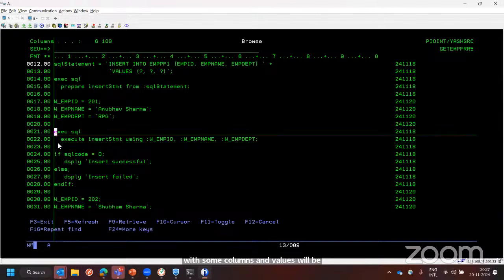So the use of this is, while preparing the SQL, we don't know which values we want to insert. So while executing the SQL, with execute SQL, we can give the values which we want to use in that SQL to execute the SQL.